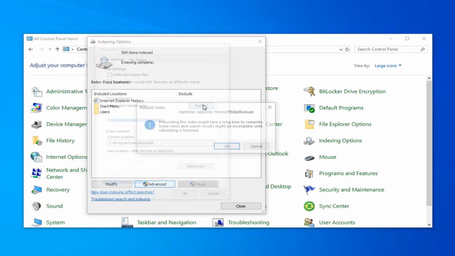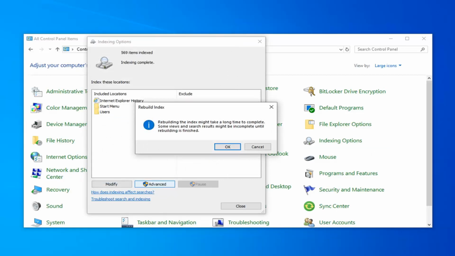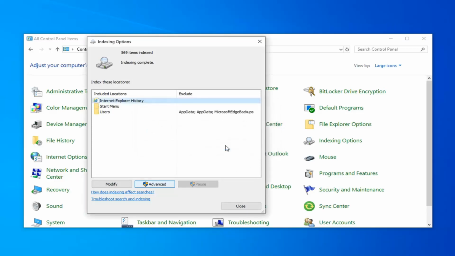And then select Rebuild. Rebuilding the index might take a long time to complete. Some views and search results might be incomplete until rebuilding is finished. Go ahead and left click on OK. This will take a couple moments, as the little message implied, so just be patient.